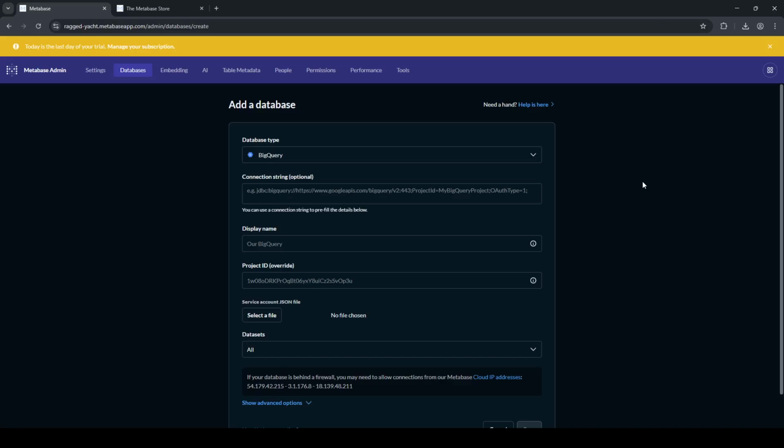You'll notice an optional connection string field. Most people can leave this blank. It's there if you need to fine-tune parameters beyond the standard inputs, such as advanced networking or regional settings. If you're not sure, skip it for now.